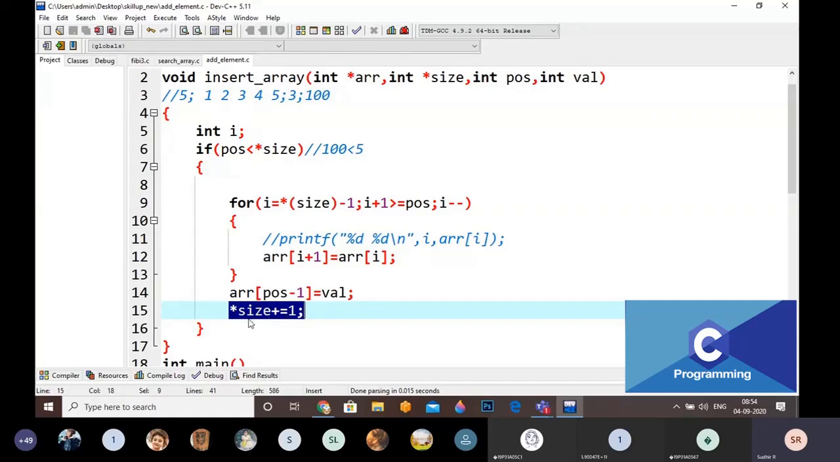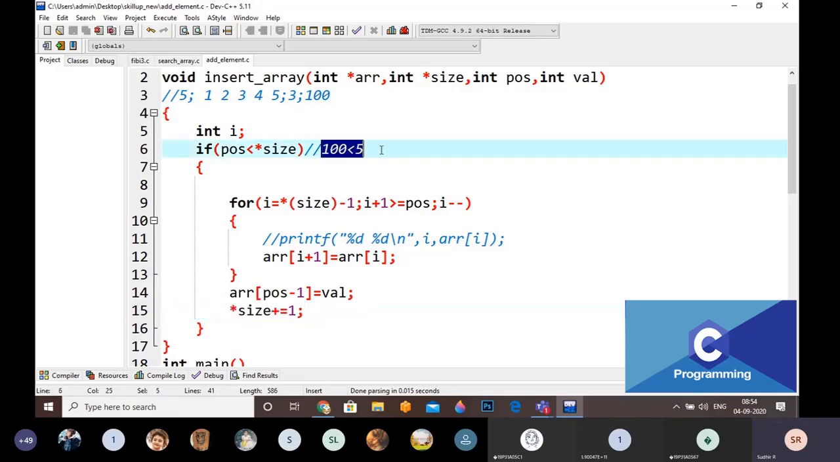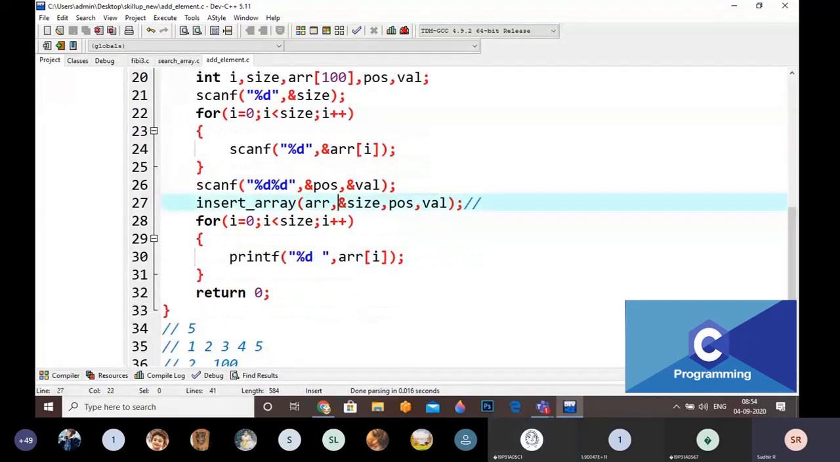Okay, do you understand this one? I am incrementing the size value if the position is less than the size. Yes, sir. That's why I am passing the address here. Give small modifications here. Don't pass the value; I am going to pass the address of the size. Why am I passing the address of the size? If the position and these two are okay, then I am going to increment the size value in the function definition. That's why I am passing the ampersand size here.